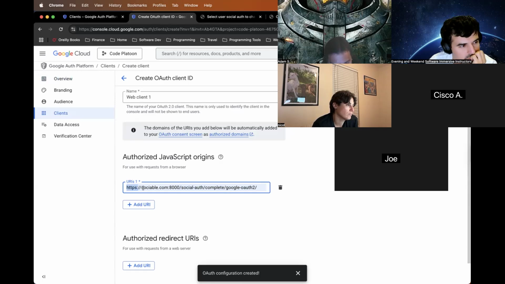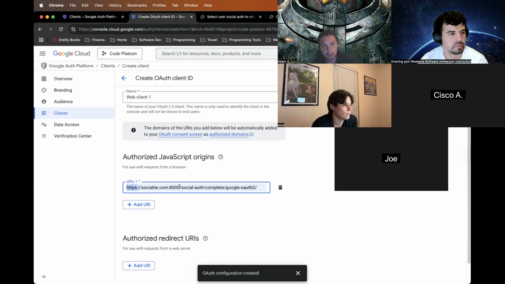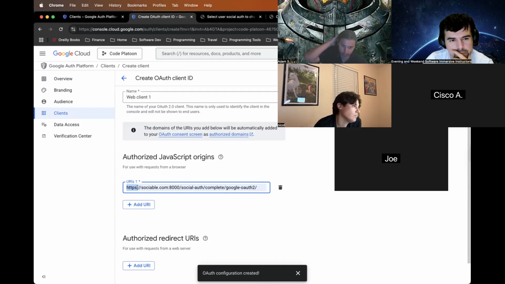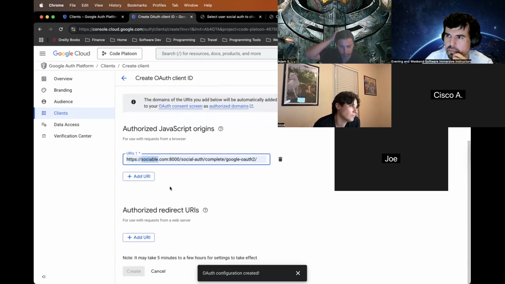You notice I have HTTPS here. Google Auth uses HTTPS. When you go live, it's going to need an HTTPS connection for a secure login, which is what you need whenever your users are providing any of their personal data, right? But I'm mimicking an HTTPS live server, and I'll show you how I did that too. But at any rate, authorized JavaScript URLs.